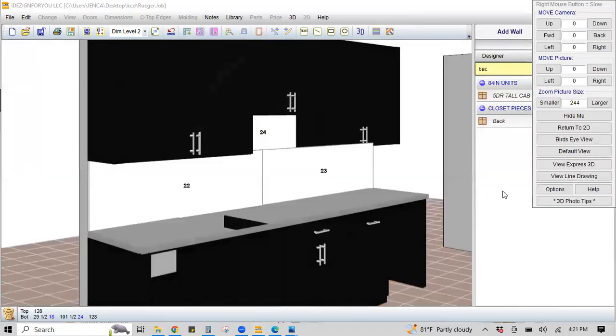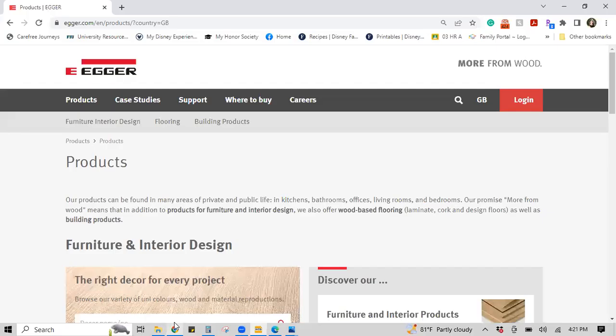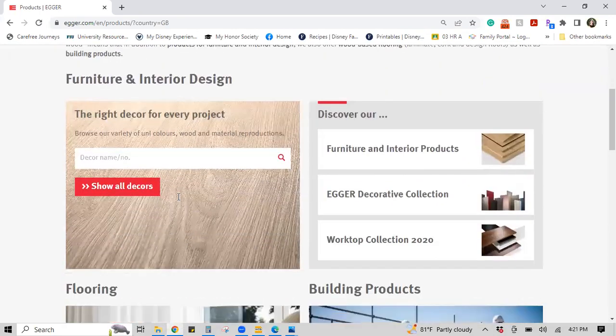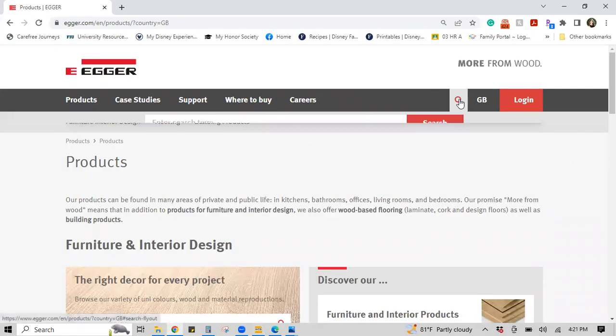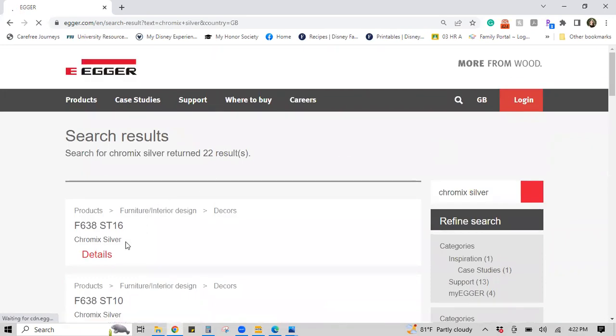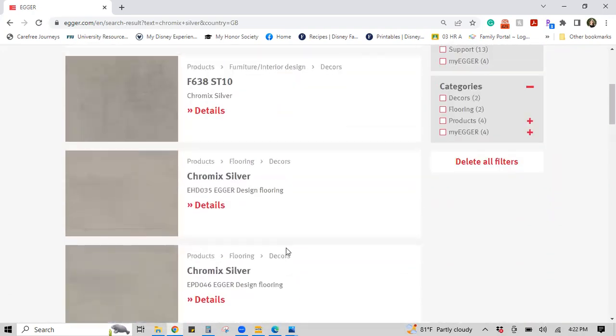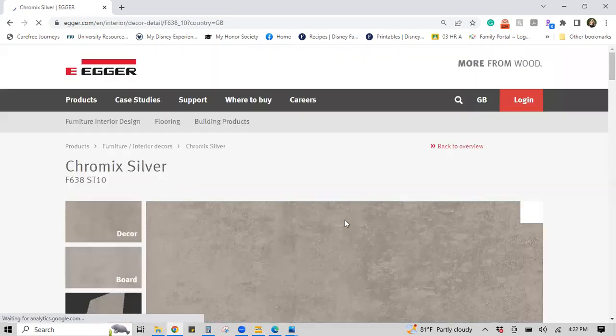So I'm going to close. I'm just going to go back to return 2D. It won't matter. I am going into my internet. I'm going to search the finish that I want. Let's just go in here. We'll search chromic silver. Okay. So I don't want the flooring, but this is the finish.